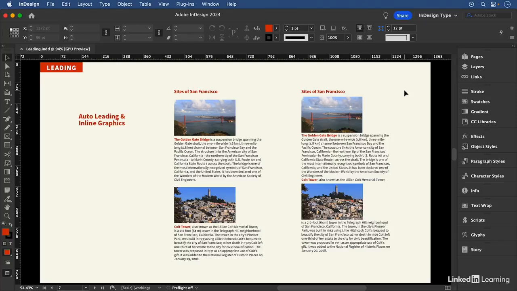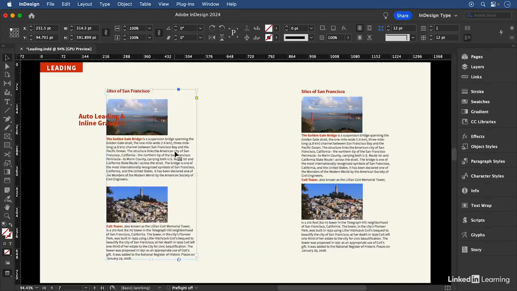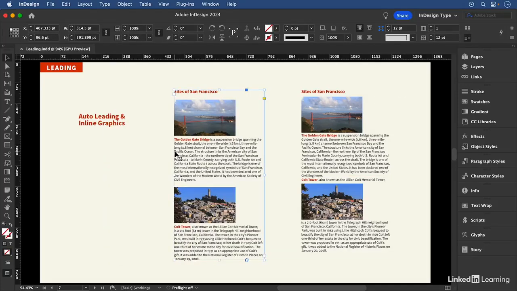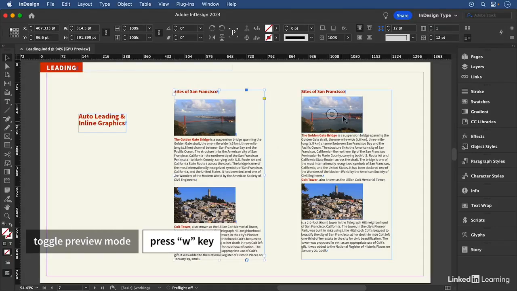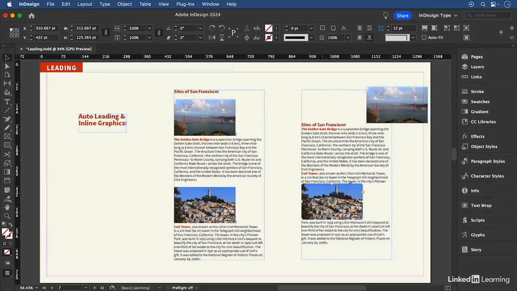But auto leading isn't all bad. In fact, sometimes it's essential. When you're working with inline graphics, pictures that have been inserted into the text flow and move along with the text, then you need auto leading. I'll press W to turn on my guides. So I'm going to move these pictures just out of the way.